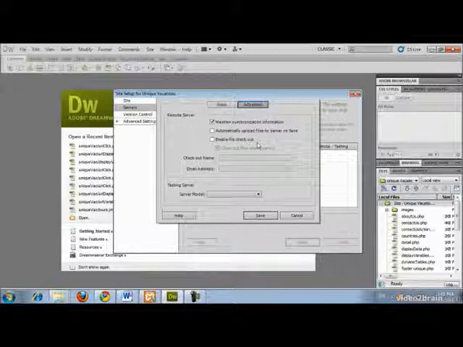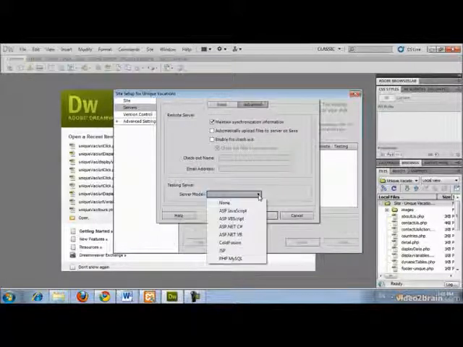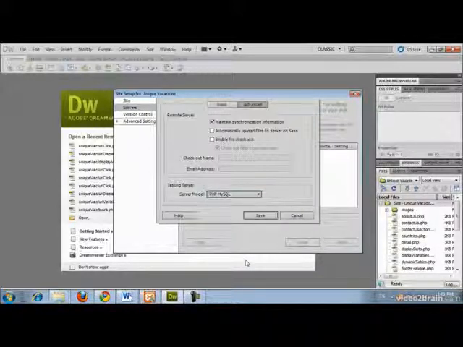So I'll click the Advanced tab, and what we need to do is tell Dreamweaver what testing server language we're going to be using. This drop-down here shows you the various options that are available. You can work with any of these server-side languages within Dreamweaver. We're going to choose the bottom one, PHP MySQL. And that is all we need to do. We can click the Save button.